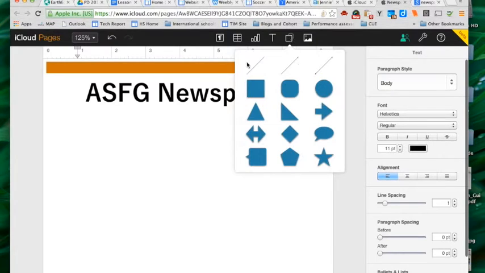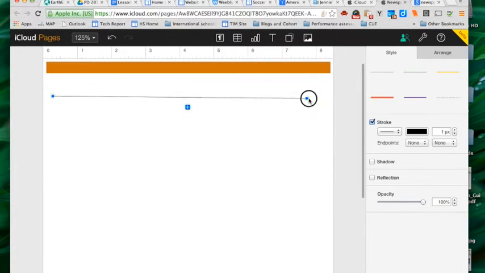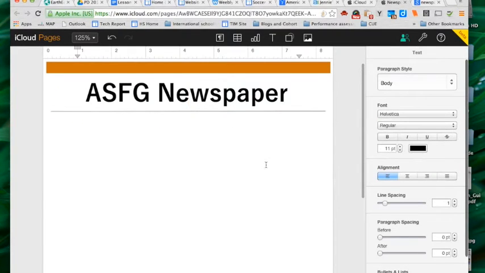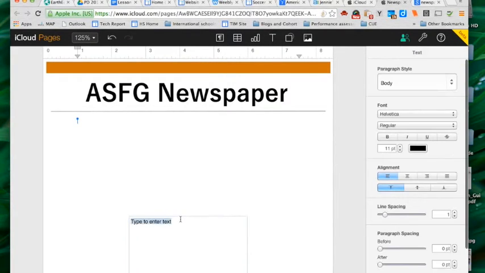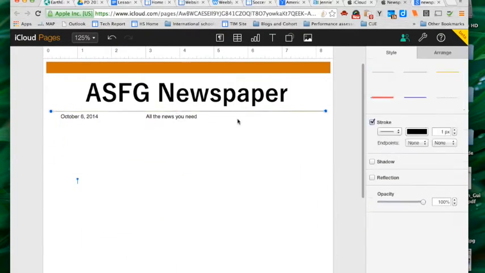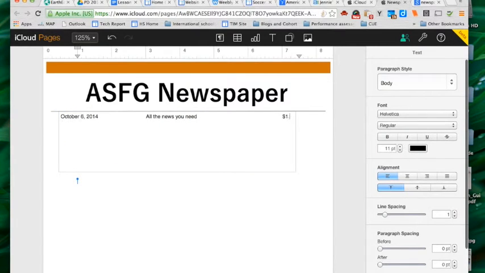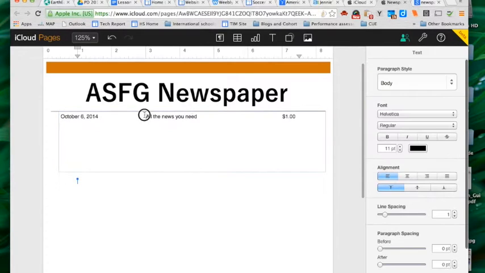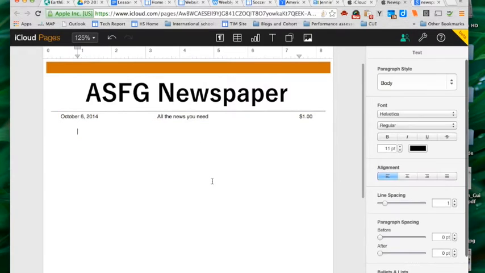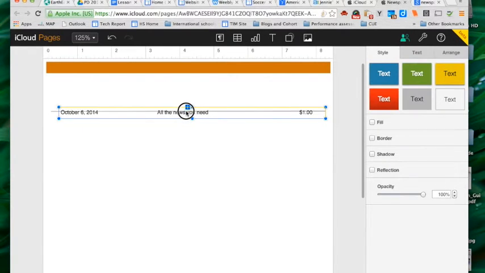Then I'm going to add a little bit more features. I'm going to add a line. And underneath that, I'll add another little text box with the date. A little saying, and the price. Not $100, a dollar. Notice that the size of the text box dictates where your text will be. So if you click off the text box and click back on it, you get the handles, which allow you to make it bigger or smaller as needed. Okay, it's not quite centered, but for now, as an example, it's fine.